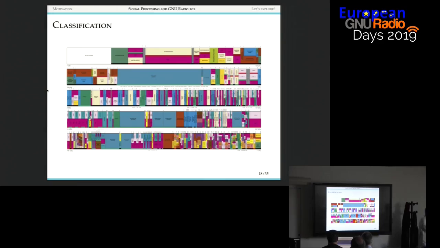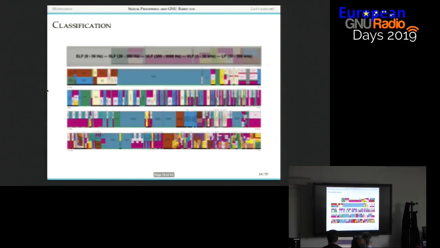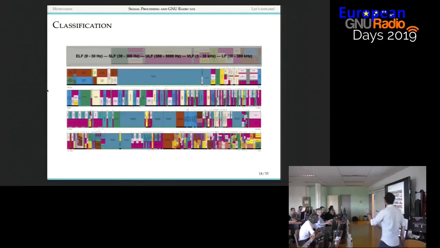In Europe we have something which is different. Actually, inside of Europe, maybe some countries have different allocation of the spectrum, right? So when we talk about all the frequency places, we need to know what we're talking about.